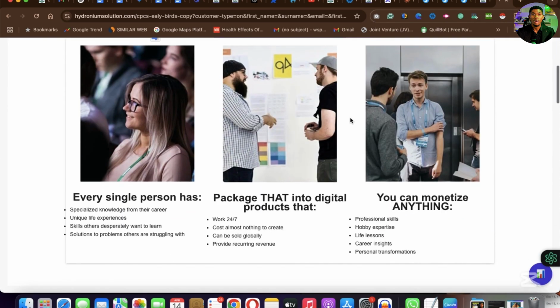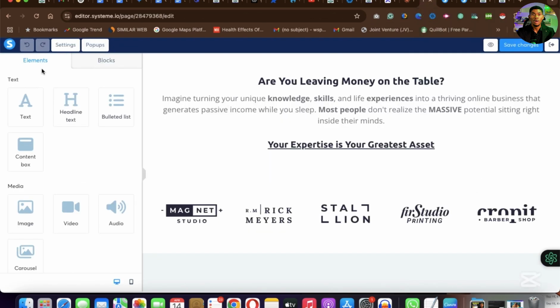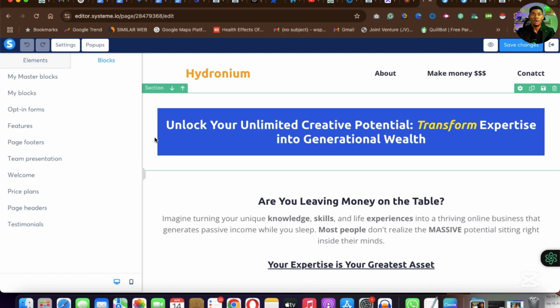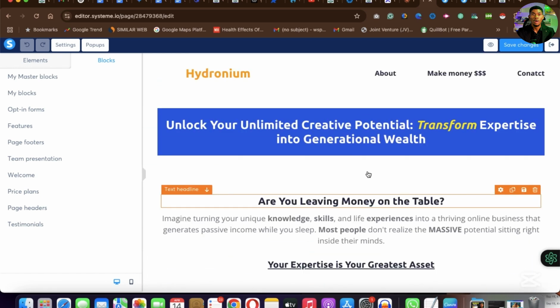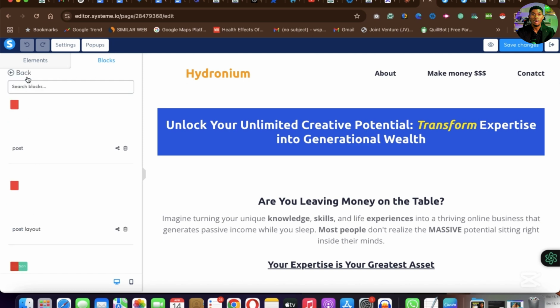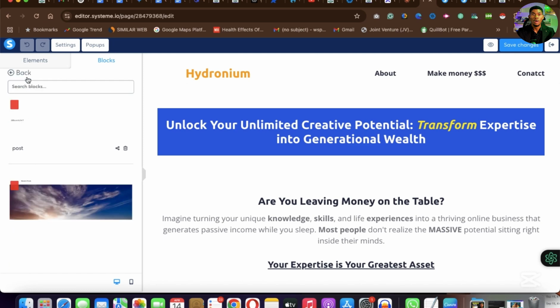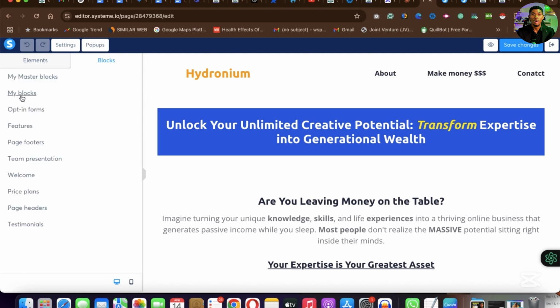You see here are the elements. This side here are the blocks. So when you click on blocks, you will see some pre-made blocks, different types of blocks. Like I said, you will see elements and you will see blocks. Here are some of the blocks you have created yourself, if you have created any, and other blocks that are just there. So you see master blocks, my blocks, then you see opt-in. All these are blocks that are pre-built by System.io that you can use.